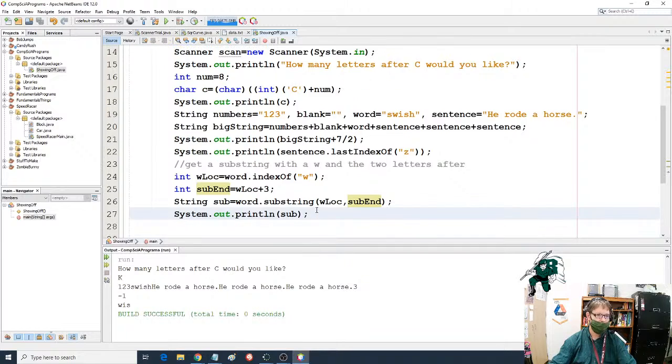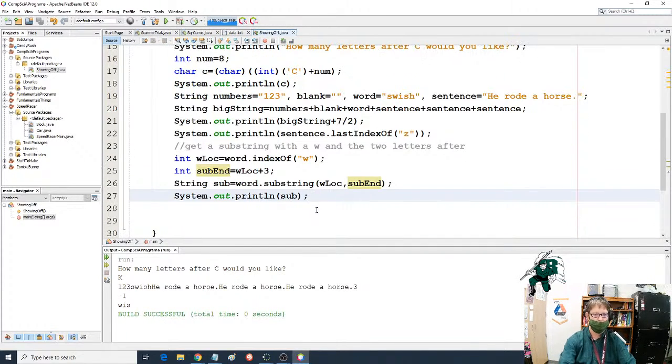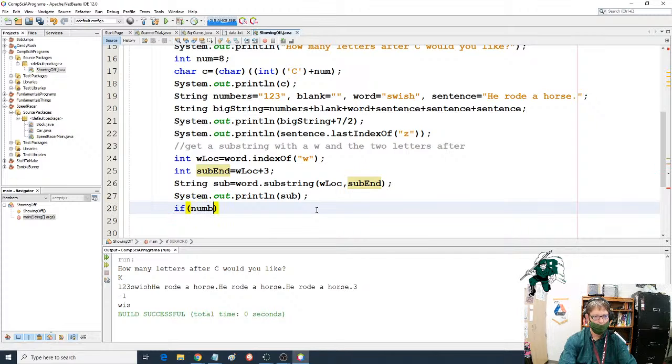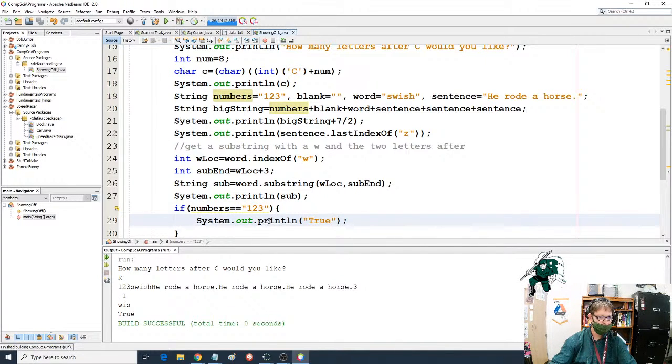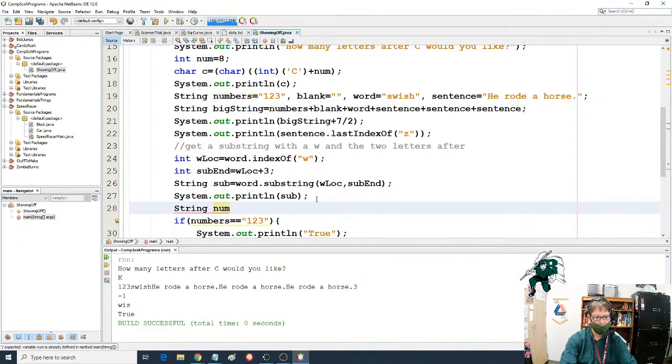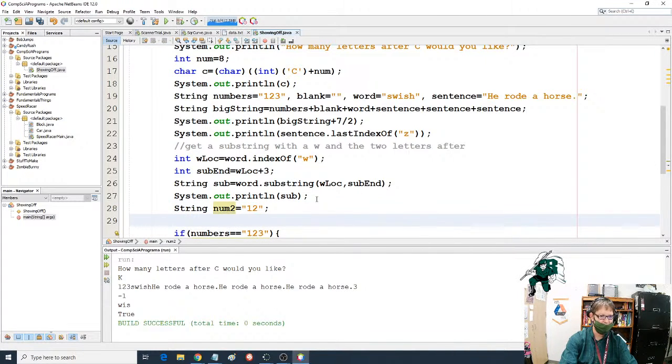Equals. Okay. So this should not print out true. Oh, it did. Java, I hate you. Pretty sure this will work.